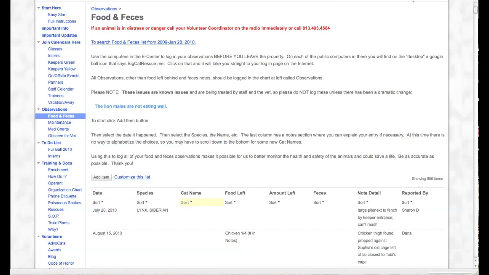Some issues that you may know that are ongoing and you don't want somebody to add it to the calendar or add it to the observations every day, such as we know that our lion males are not eating well right now, so we can edit this portion above the observation chart so that they aren't entering that information that we are already aware of.